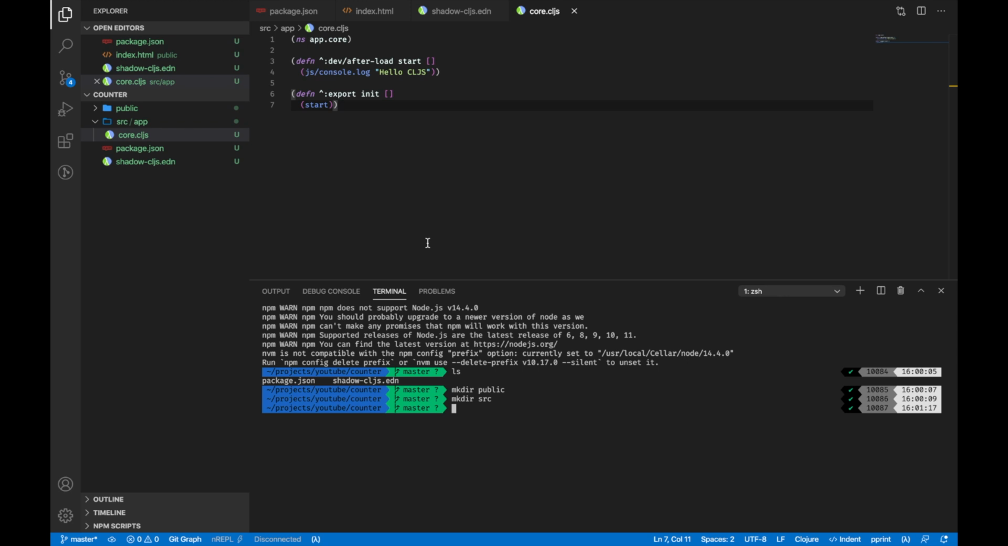So the next we have is init. Init is the entry point of our application. This is the function that gets run when our development server starts. And this is also the function that gets compiled into JavaScript code. Init is the entry point of our application, which we specified in our shadow-cljs build.